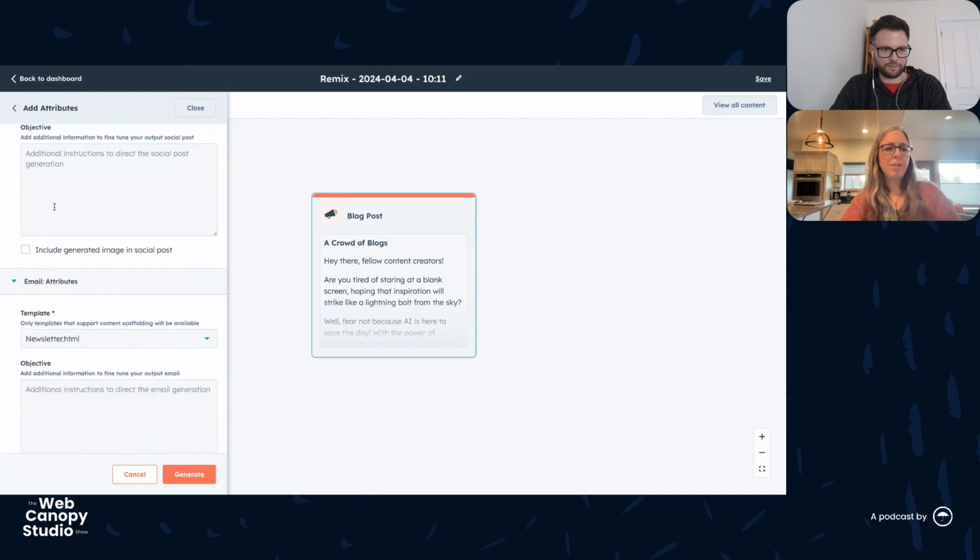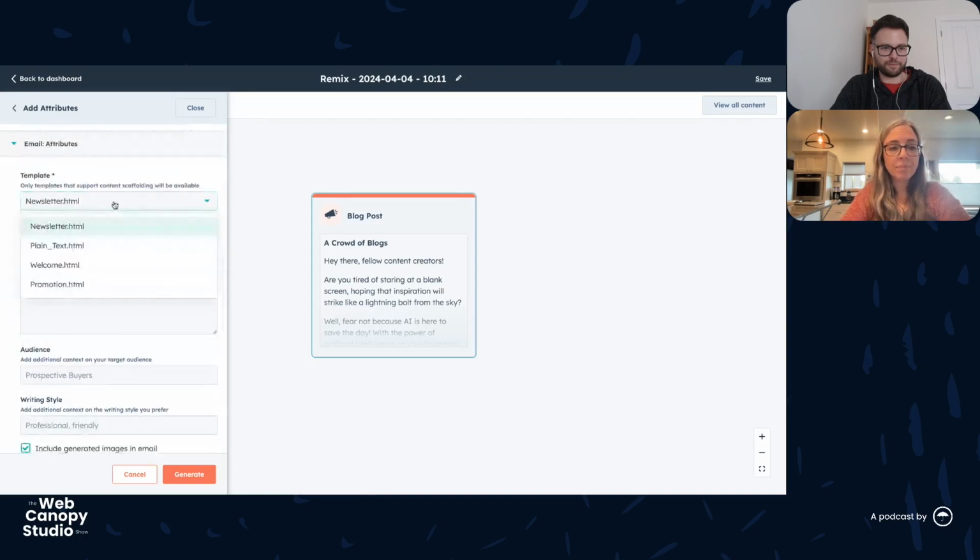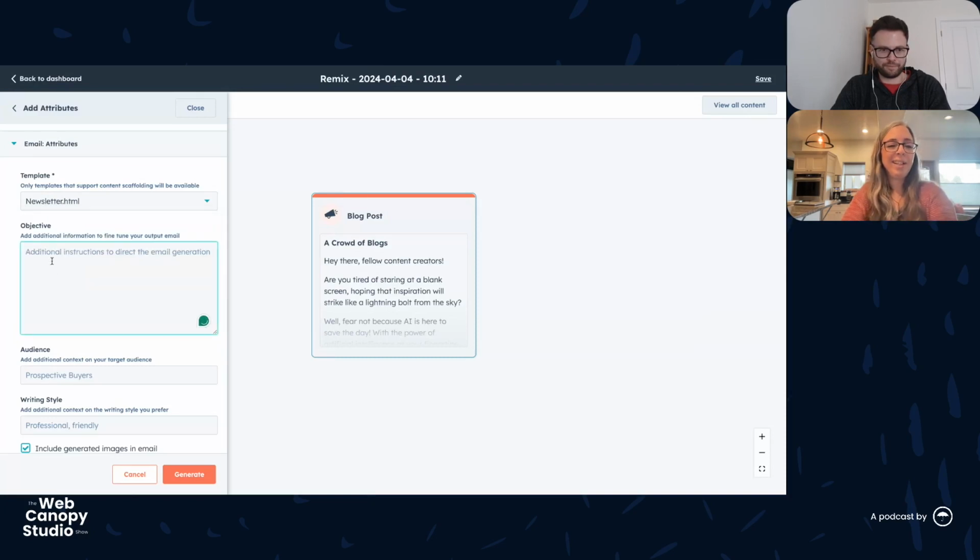LinkedIn networks, you can pick from those accounts inside of here. Additional information, maybe we want to get people to subscribe to our blog in the post. You can include the generated image in the post. For an email, you can pick what type of email it's going to go in, and then HubSpot will cater the content accordingly.